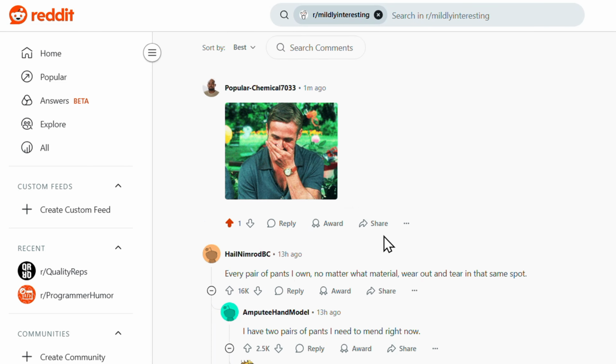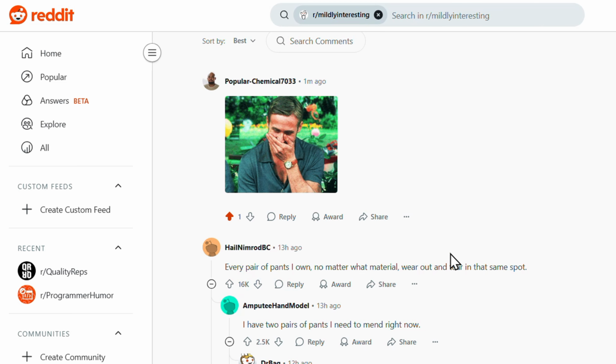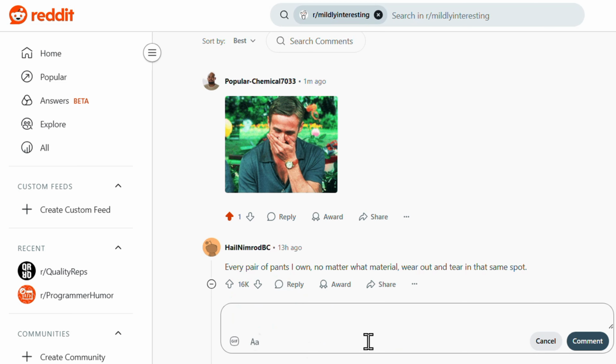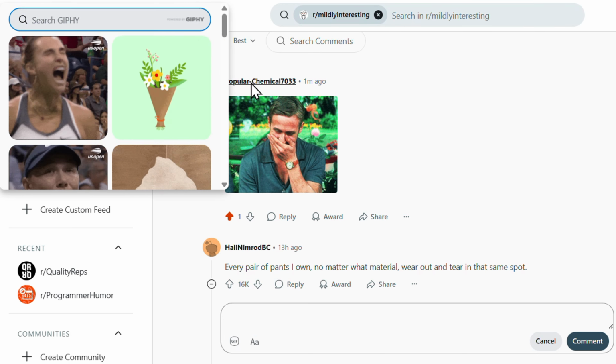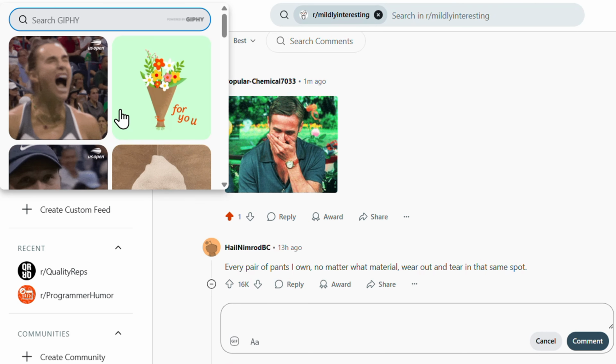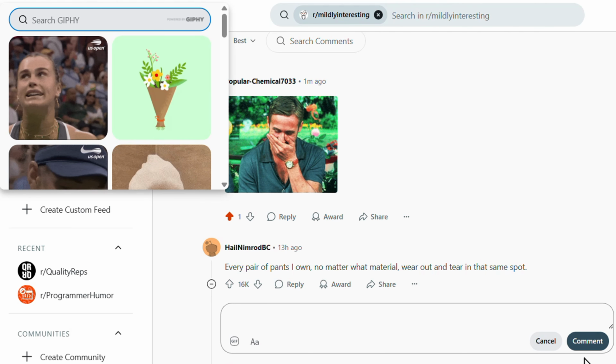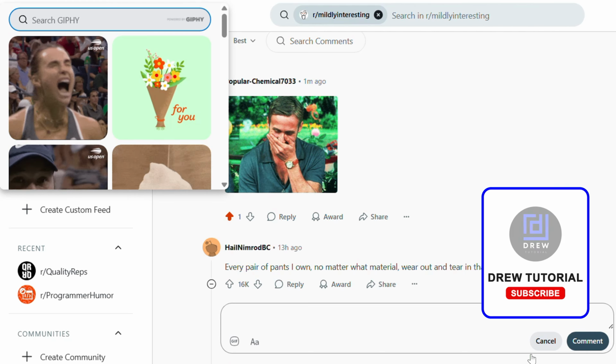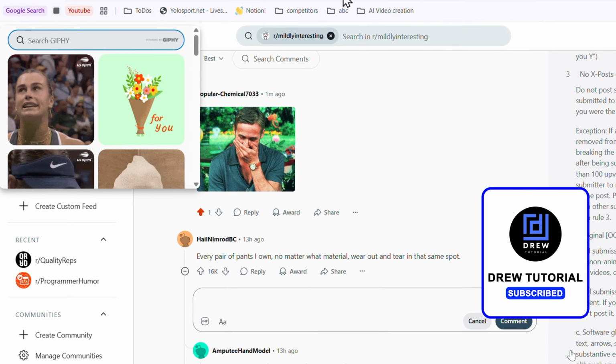Now the next thing is that if you find someone's comment that you want to reply to, you can click on the reply button, and again you also have the GIF icon available. You can click on that and search for a GIF, and once you find that GIF you can just add it again and continue typing or just simply comment, and that's pretty much it guys. Very easy and very simple.